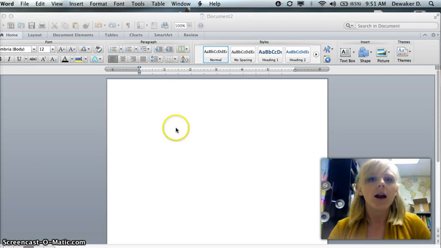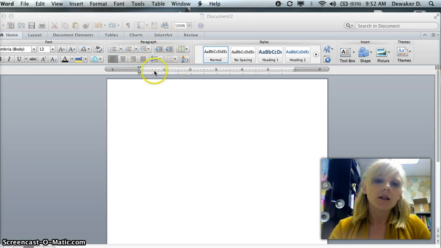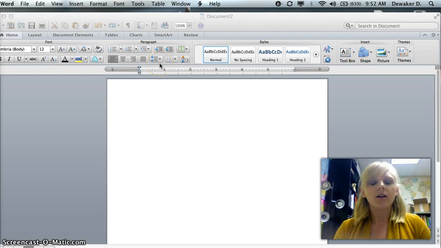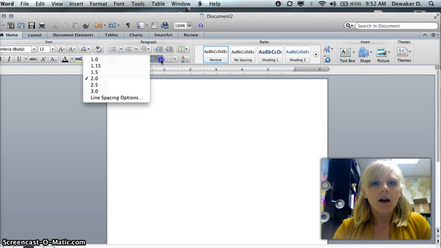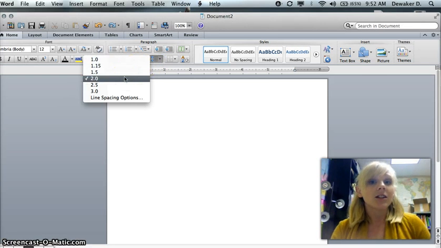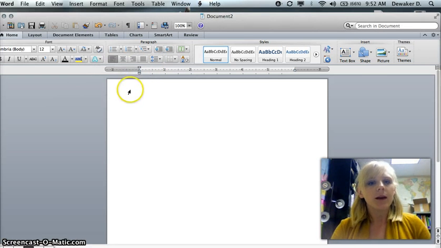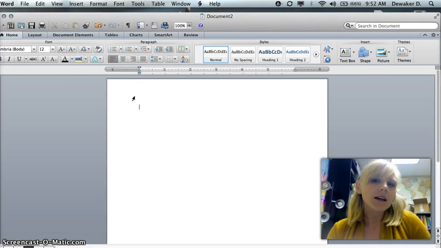To do that, I'm going to go up here to this section of the screen where it has the arrows that go up and down. I'm going to left click and make sure it is a 2.0. So yes, 2.0.